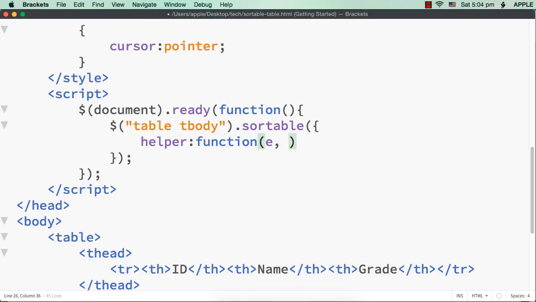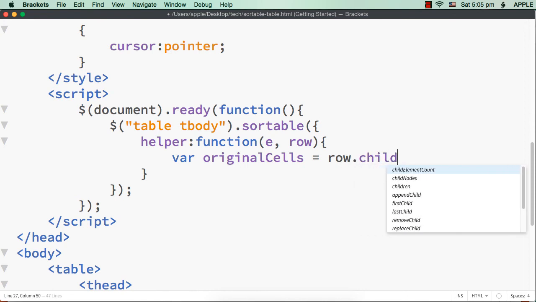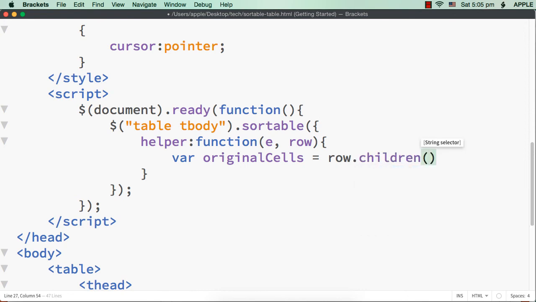So here we are going to get the rows. So let me specify rows here. You can give any name you want. Here I am specifying rows. And what we need to do is actually get the cells value. So let me specify where original cells equals, and to avoid confusion, let me just specify row, because it will be returning a single row that is being sorted. So how can we get the cells from the row? I can specify row.children. This method will return the cells.